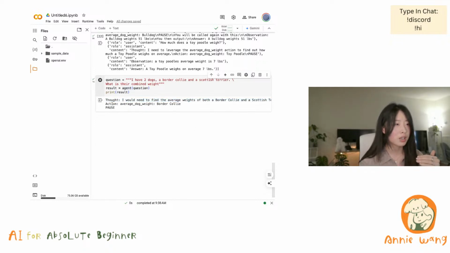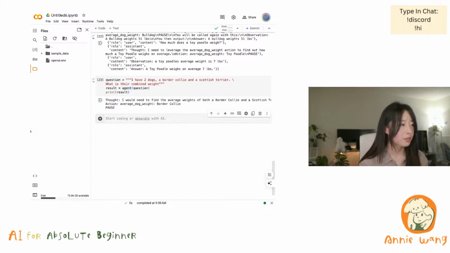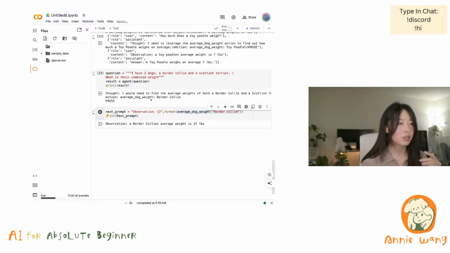And so the AI says, okay, let's take the first action, which is trying to find the average dog weight for border collie. I'm going to make this action, and I'm going to send the result of the action back to the AI. So this is the result I got from this action, and then the AI will decide if this is the right answer or if I need to take a different action. So that's the next prompt.